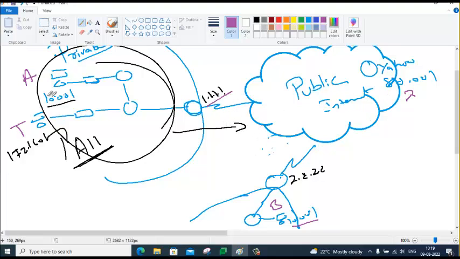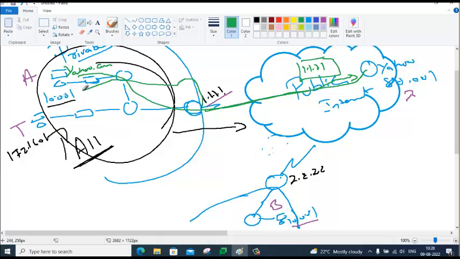So when Yahoo receives a packet from A asking for Yahoo, and the packet is going to Yahoo, when Yahoo receives the packet, the source address will not be 10.0.0.1. The source address of the packet will be 1.1.1.1. Now Yahoo can easily reply to 1.1.1.1, and this will be translated back to 10.0.0.1. This is what is called NATing. What is NATing?